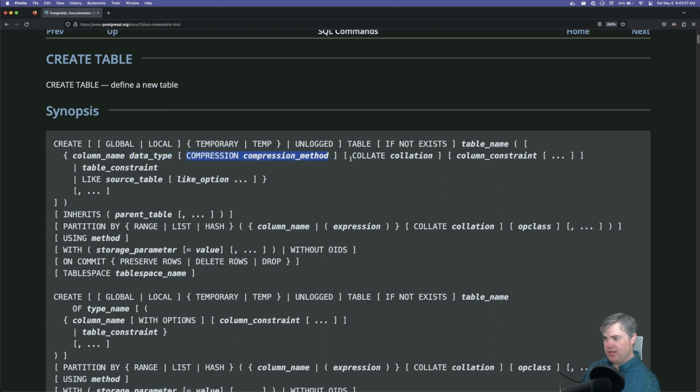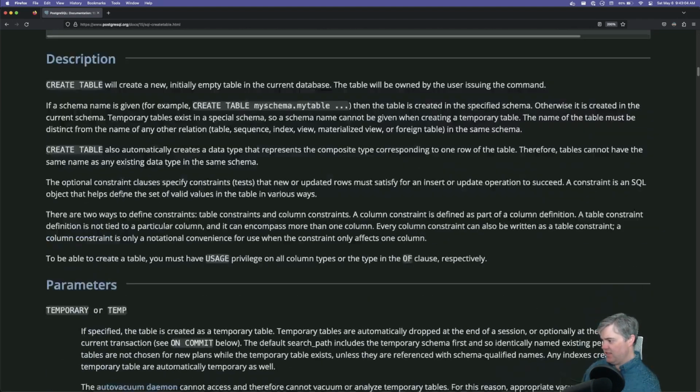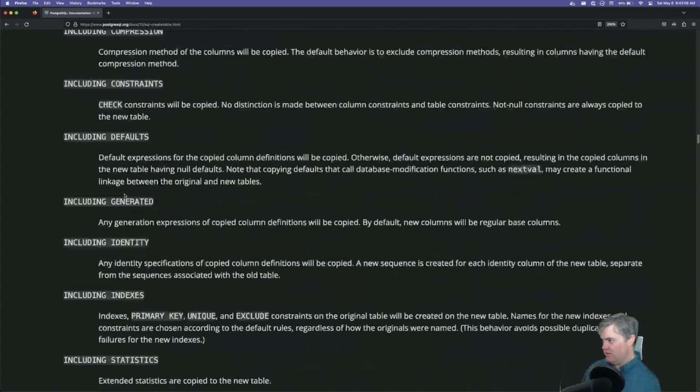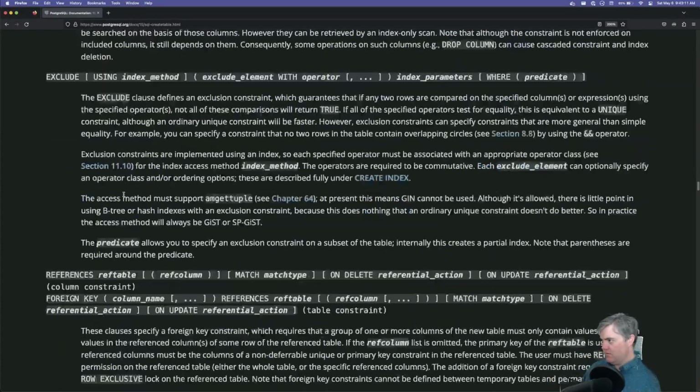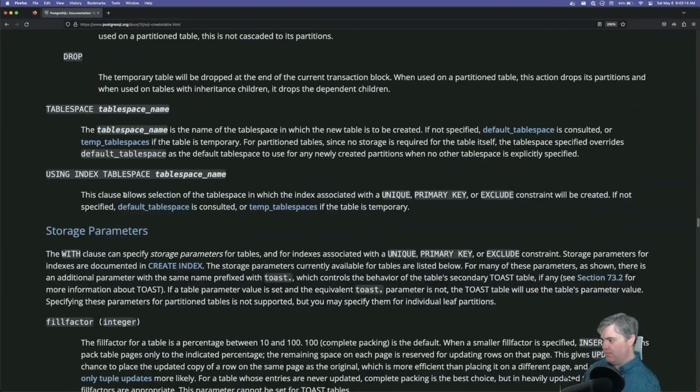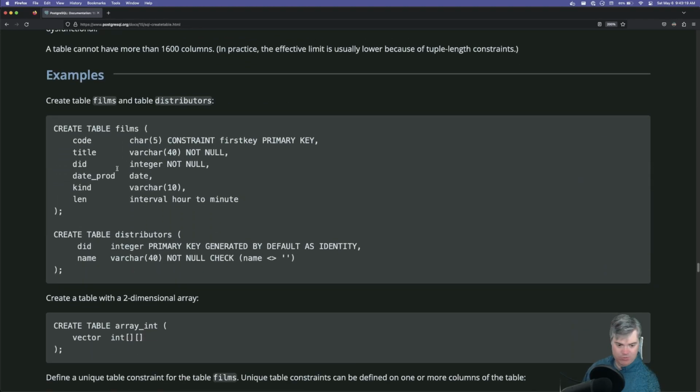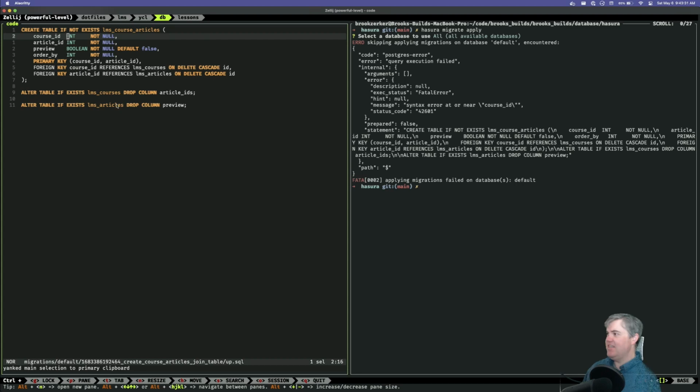We don't have compression method. Don't do collation. Okay, column constraint. And then they have constraints down here somewhere. Okay, or we could just look at the examples. That also works. Okay, so create table films, open parentheses, name. Okay, so column name, type. It's integer. It's not int.